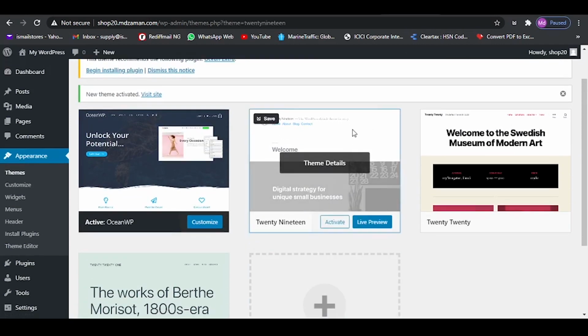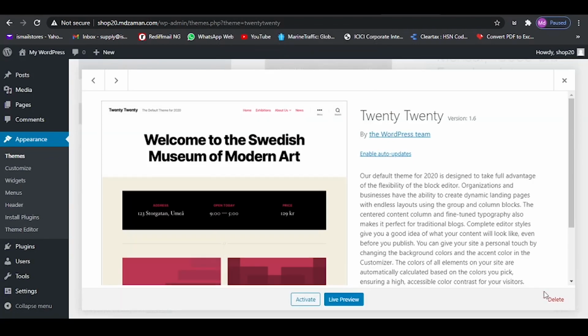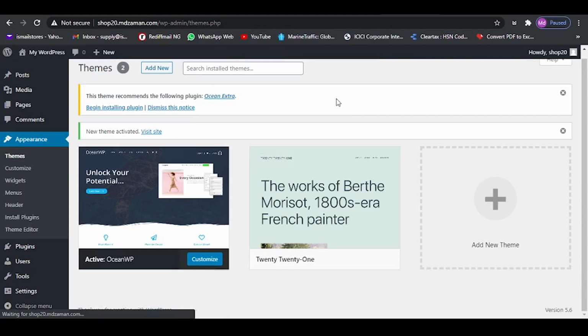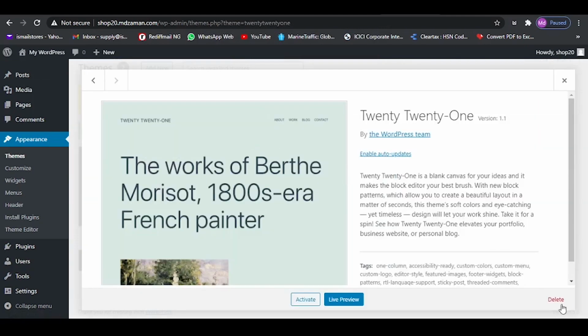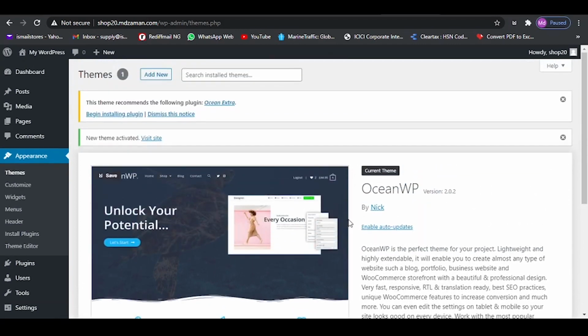So click on this theme and click on Delete. OK. This one, delete. OK. And the last one, delete and OK. Now we only have one theme available on our WordPress website. So that was all about themes. Now we'll move on to plugins.